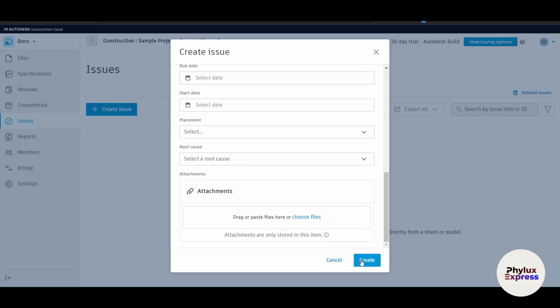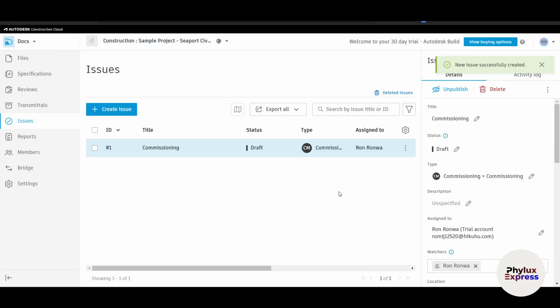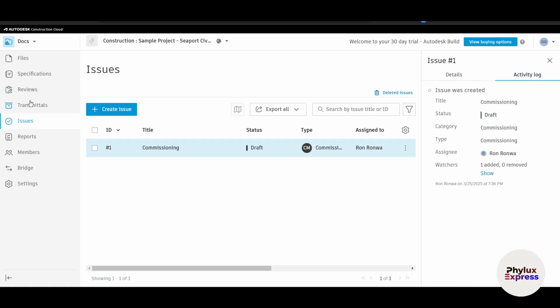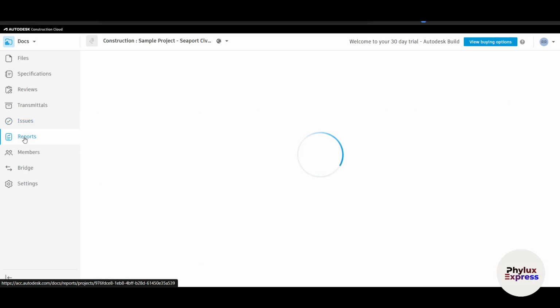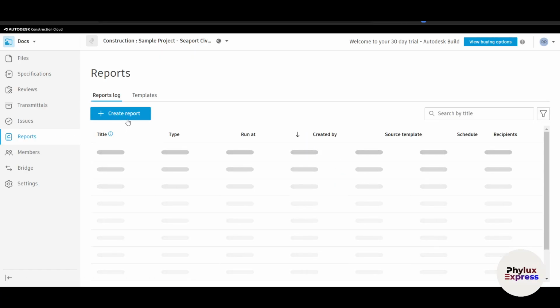Now, once you go and click on create, this is how it looks. Now it is unpublished because it was in the draft, that's the reason. Now here you will find a lot of information, you can always edit this. There's an activity log, right? And all the issues will show up here. For example, this is issue number 1. So as you can see here, the ID number is generally unique. Now in the report section, you will find all the reports and everything, right? So you can create reports or reviews or everything from here.